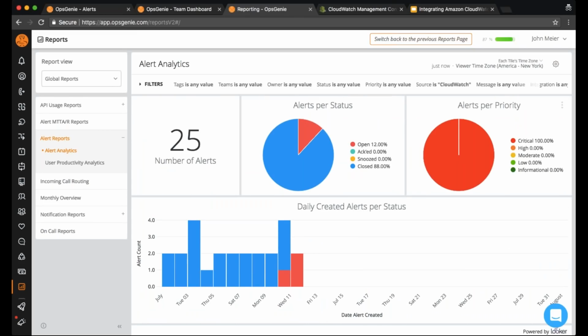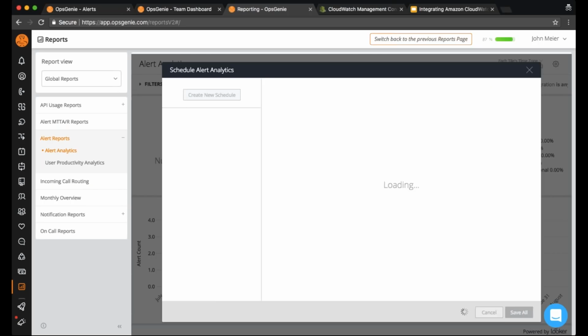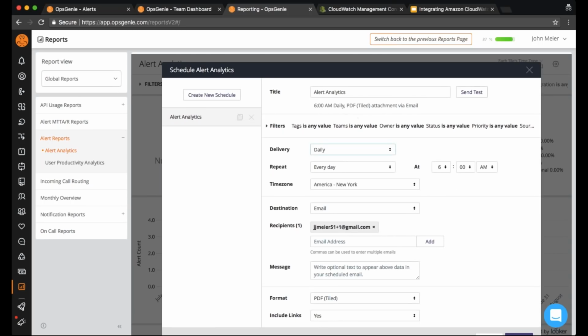So maybe you want a report on all of your CloudWatch alerts every week. You can go ahead and click schedule over here in the top right. And we can set this to weekly. And we're going to say every Monday morning at 6 a.m., send us this report. And you can just give it the email address here to send it to. And then every Monday morning at 6 a.m., you'll have a report on all of your different CloudWatch alarms.